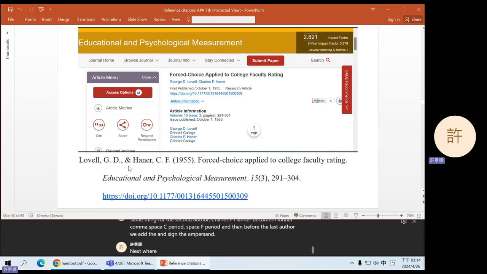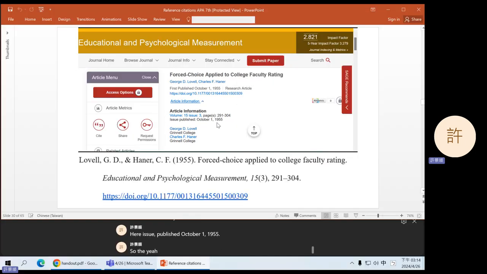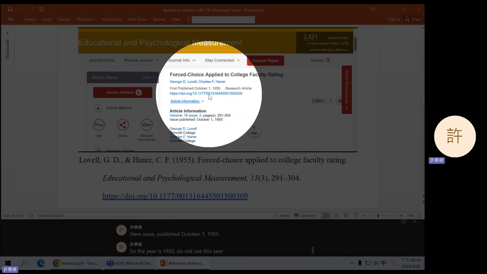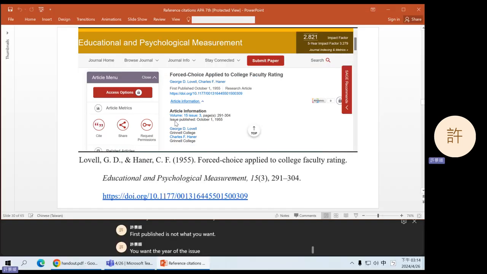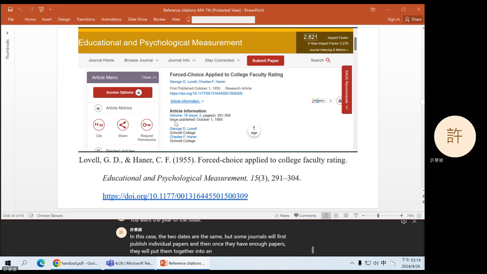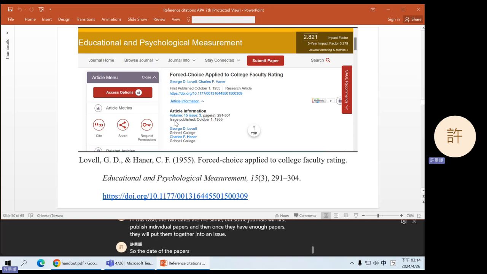Next, where is the year? Here. Issue published October 1, 1955. So the year is 1955. Do not use this year. First published is not what you want. You want the year of the issue. In this case, the two dates are the same, but some journals will first publish individual papers, and then once they have enough papers, they will put them together into an issue. So the date of the paper's first publication will sometimes be different from the date of the issue. You want the date of the issue.